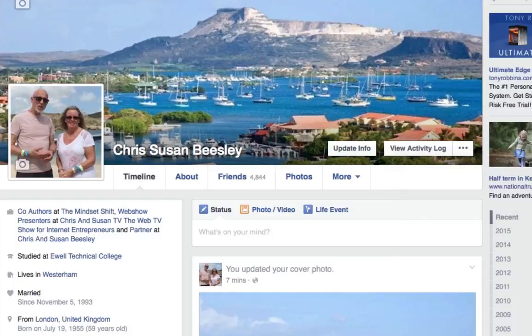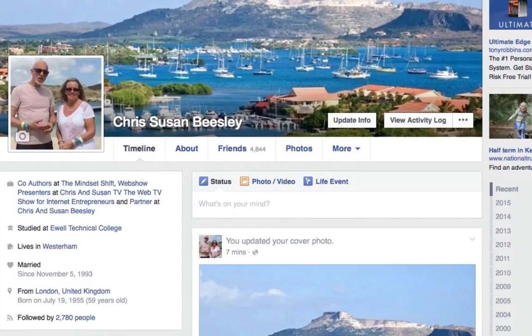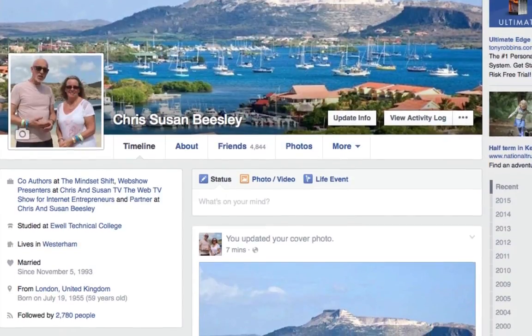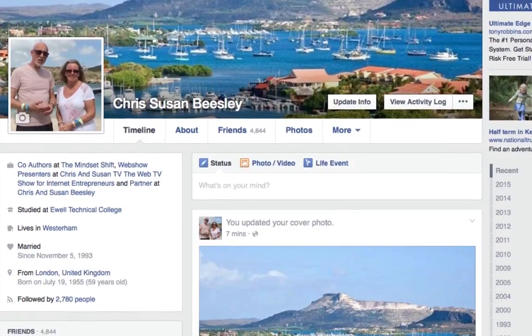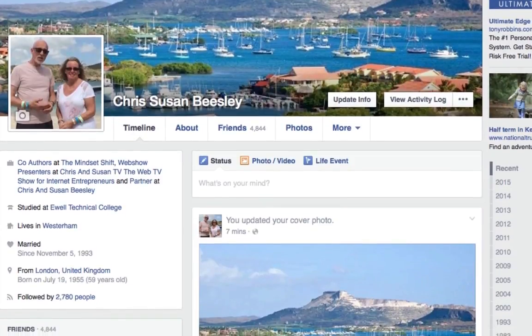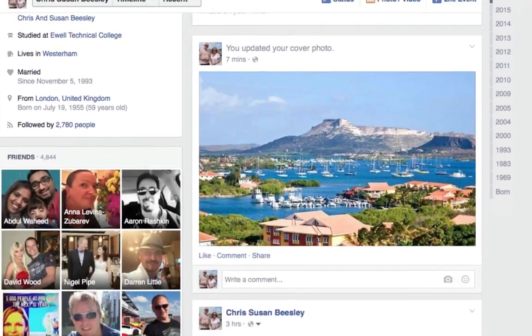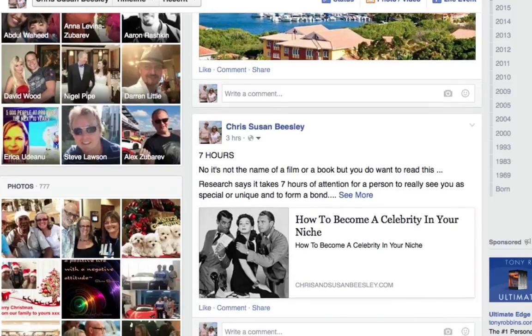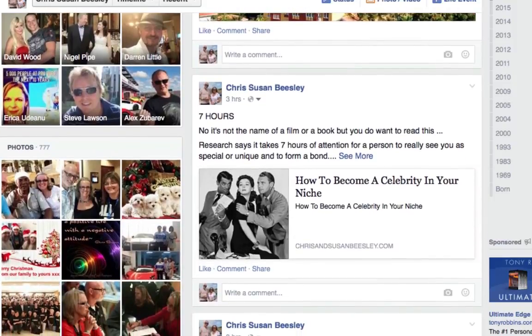What people want to see and what they like to interact with are more personal things, like things to do with your family, what you're doing, if you go out for a meal, if you're celebrating an anniversary or a birthday, places you've travelled to, because that gives them an overview of you and your lifestyle. We don't want to see hundreds of spammy links to your business all over your Facebook profile. That's not the place for it. Your fan page is the place for that.